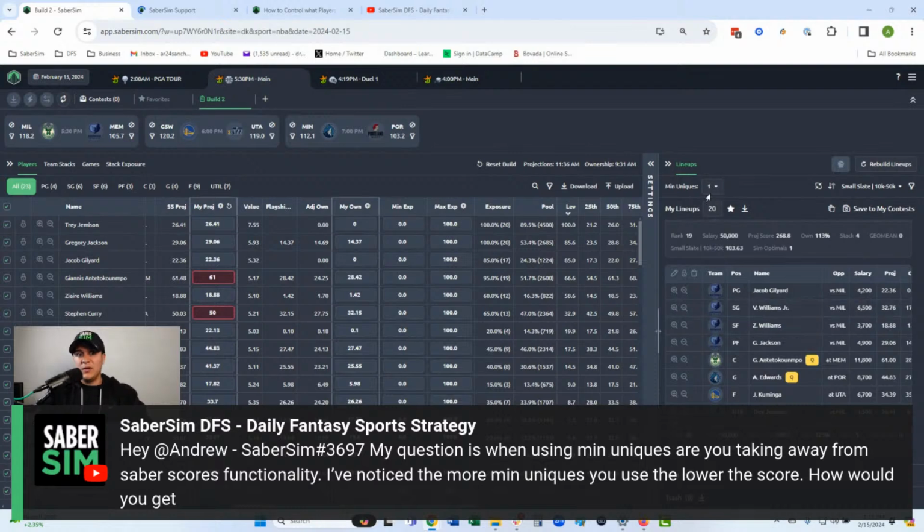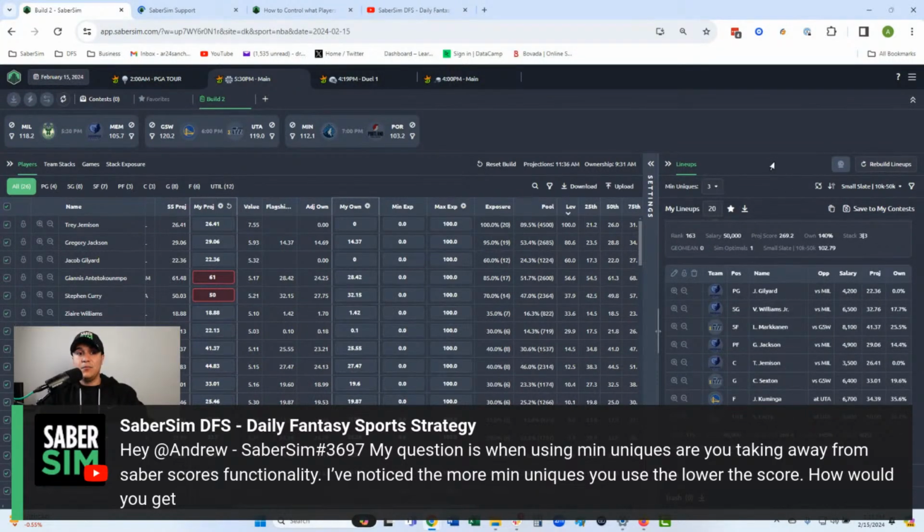What's happening here is, when I set min uniques to 3, the builder is saying, hey, some of these lineups had more players that were the same. So it has to go deeper in your pool to find 20 lineups that have at least 3 players different from every other lineup in your set of 20. So that's what you're trading.